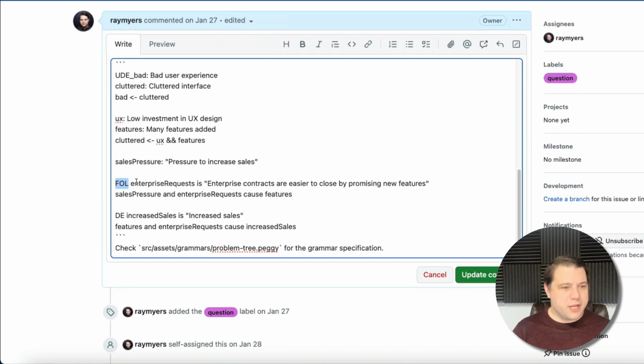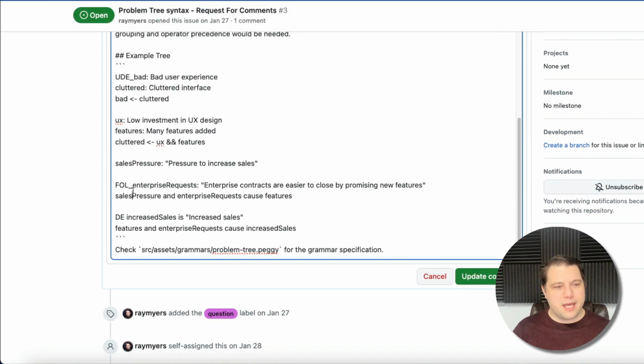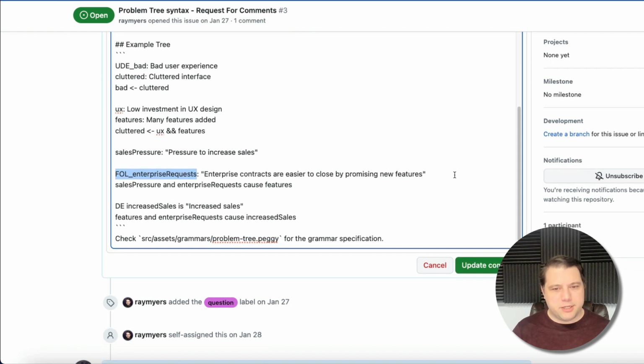Okay, we haven't seen this node type before. This is a fact of life. FOL in a problem tree is a fact of life. So it is basically a condition that might be needed in combination with some other condition to cause something, but it's not one that we change. It is something that just is always going to be the case about our context. So as a judgment call, we decide that some of our conditions should be labeled fact of life. And again, I'm going to do that with a prefix, just like with UDE. So we're covering that with a naming convention rather than explicit notation in the grammar.